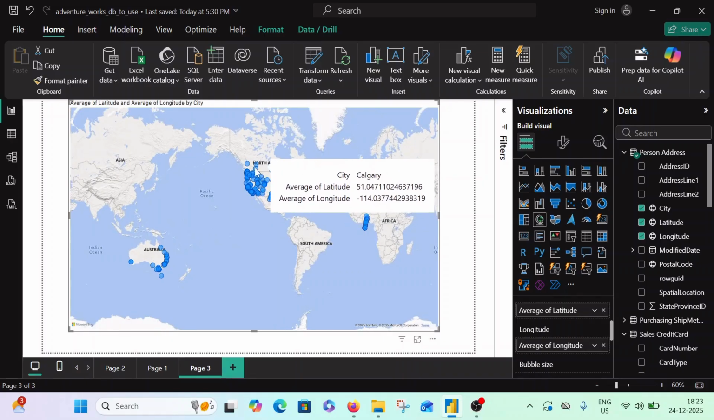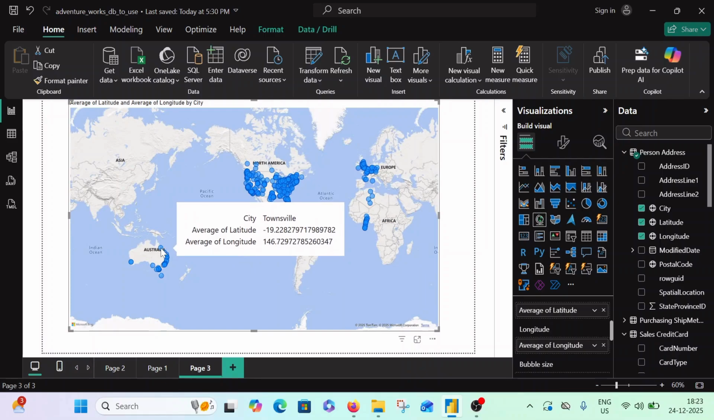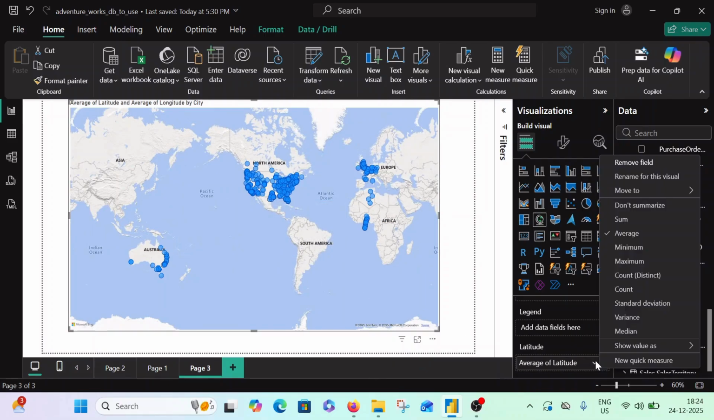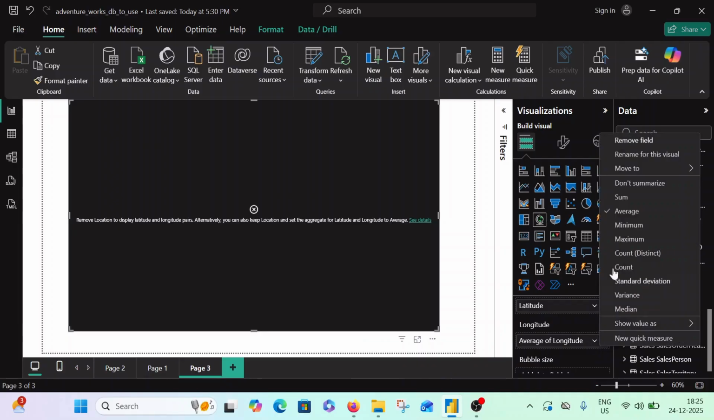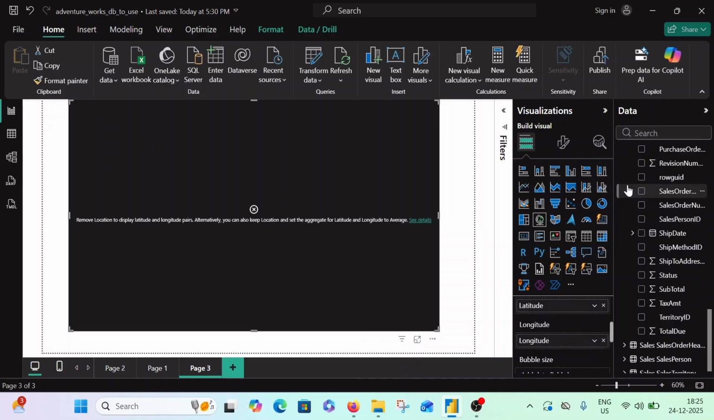So city, average of latitude and longitude. Now let's see why it is taking the average first of all. I will go back, and I will say don't summarize latitude and longitude, don't take the average. But it is saying that if I remove the average, then I should not use city with it. So if I want to use only latitude and longitude, then remove the location. No need of the location, then it will point at the perfect latitude and longitude. And this is what my recommendation is.